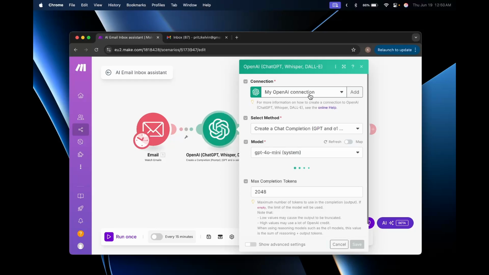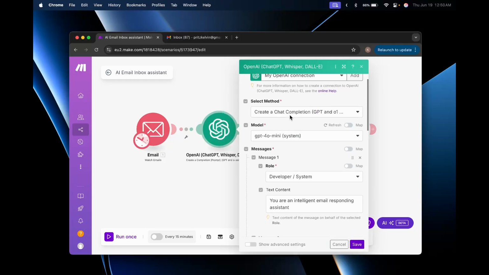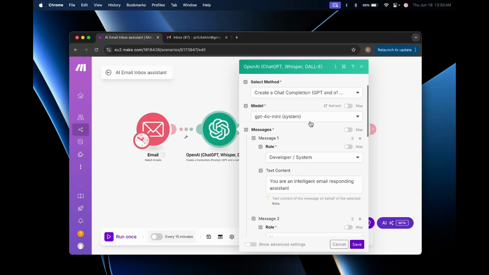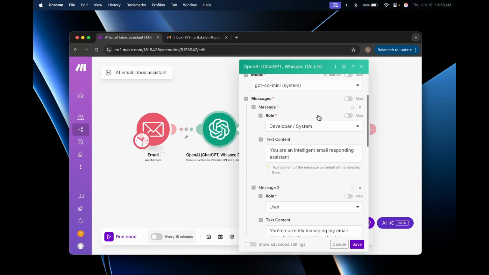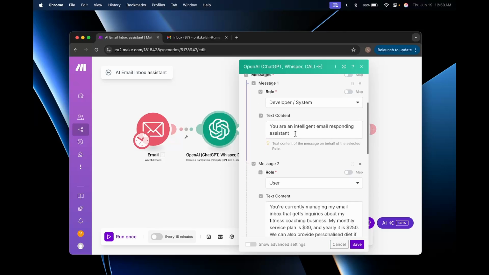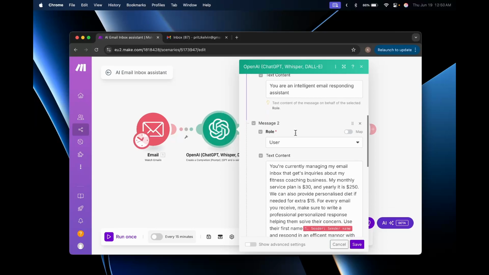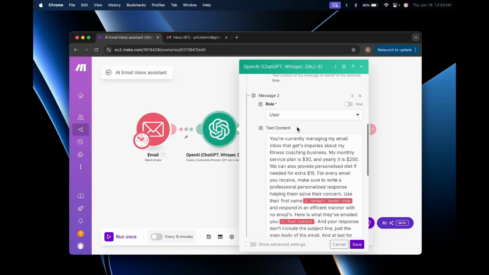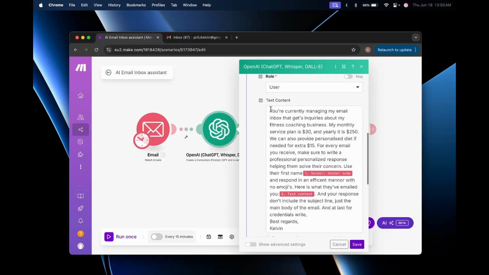Here in the ChatGPT module, you need an API key, which you can get for completely free. I have selected the GPT-4o mini model since it is very powerful and consumes fewer tokens. The first message we have to give to ChatGPT has the role developer slash system. Then we tell it that you are an intelligent email assistant responder. Then the role we assign is user.